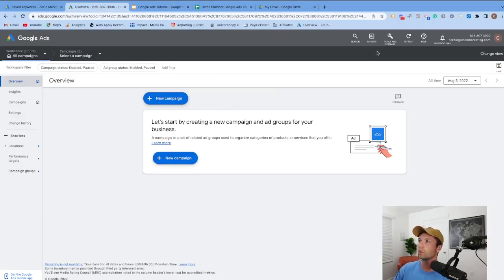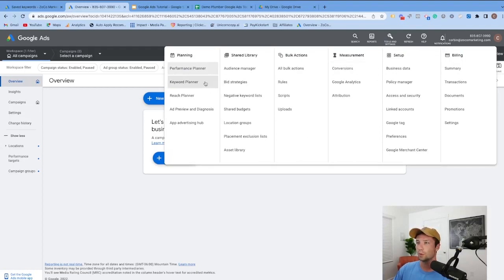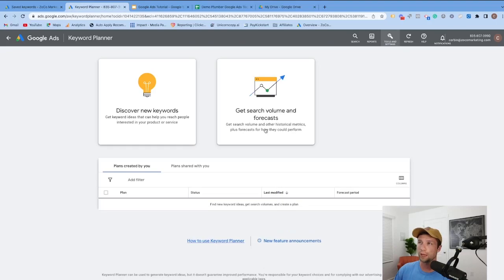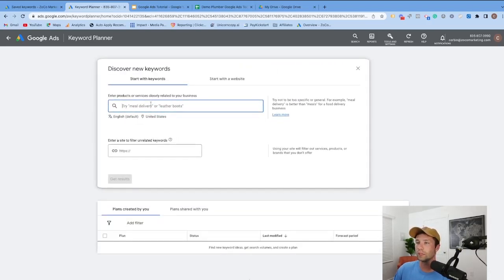So the first thing we're going to do is come over here to Tools and Settings. We're going to go to Keyword Planner. Now, once we arrive at Keyword Planner, we're going to be greeted with a couple different options. Most of the time, you're going to want to click on this Discover New Keywords, especially if you're brand new to Google. We're going to click on Discover New Keywords, and we want to start with a couple of different keywords. Now, for our example, like I said, I'm going to be acting as if we're building an account for a plumber.